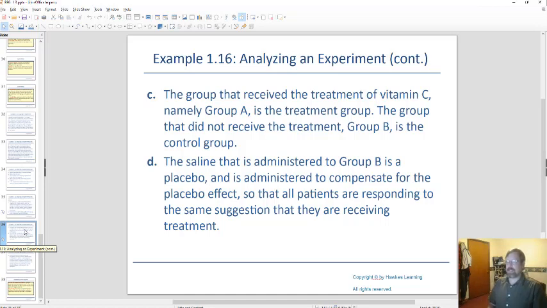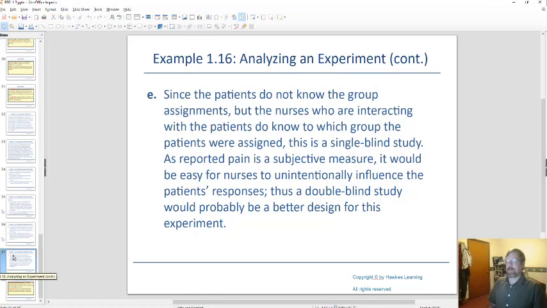Our saline is the placebo. It's administered to compensate for the placebo effect so that they get the same suggestion that they're receiving treatment. It's a single blind study because the nurses know which group is which. Pain is a subjective measure, so it could be easy for the nurses to unintentionally influence the responses. So a double-blind experiment would probably be a better choice.